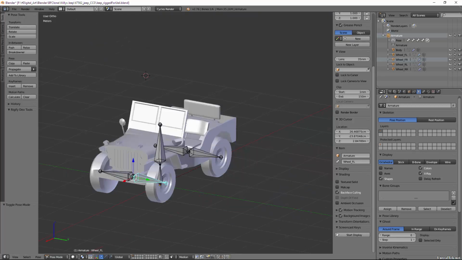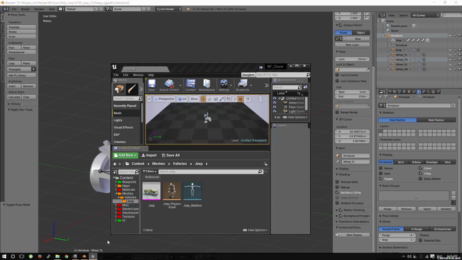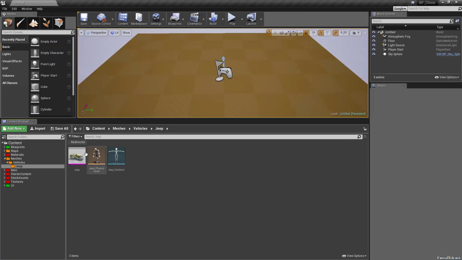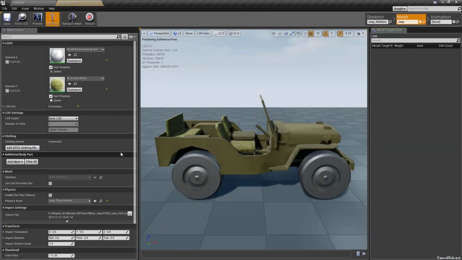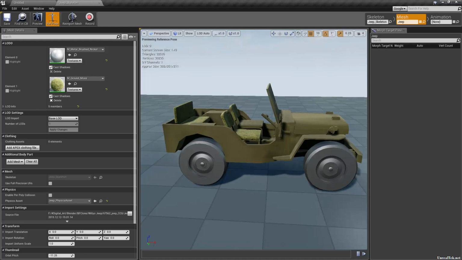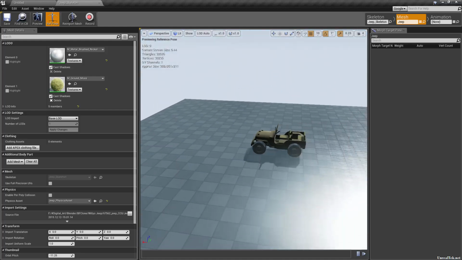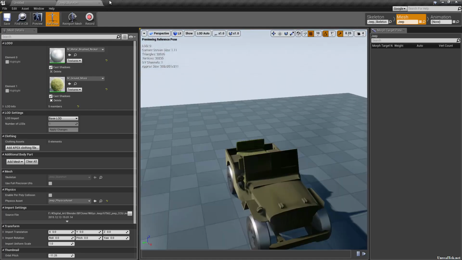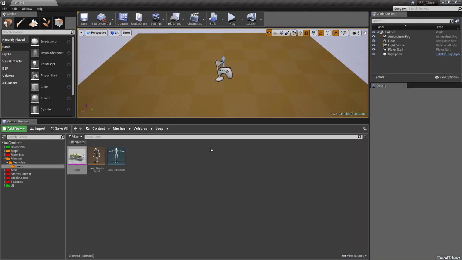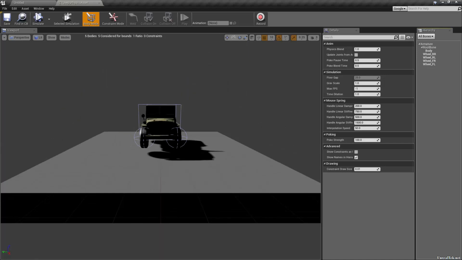And so I've gone ahead and exported this to FBX, and I've imported it, and I just applied some basic textures that were in the project already. So we get this result, we get a nice little Jeep here. And so that is pretty basic. You don't need to do anything special except for in the physics asset. I'm going to go over that.